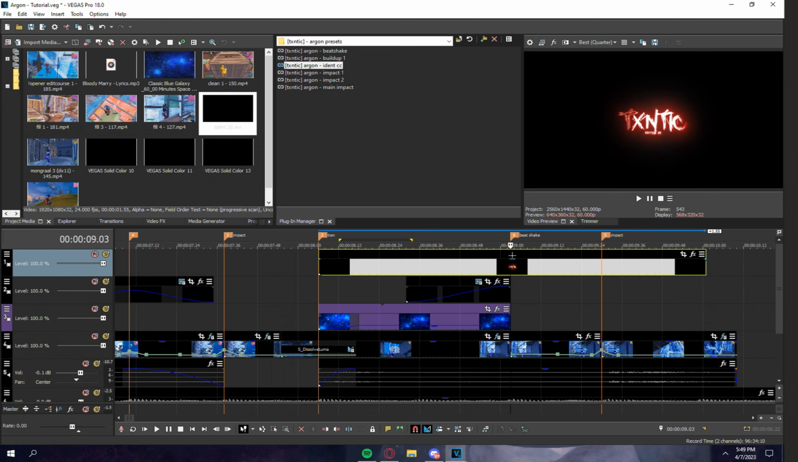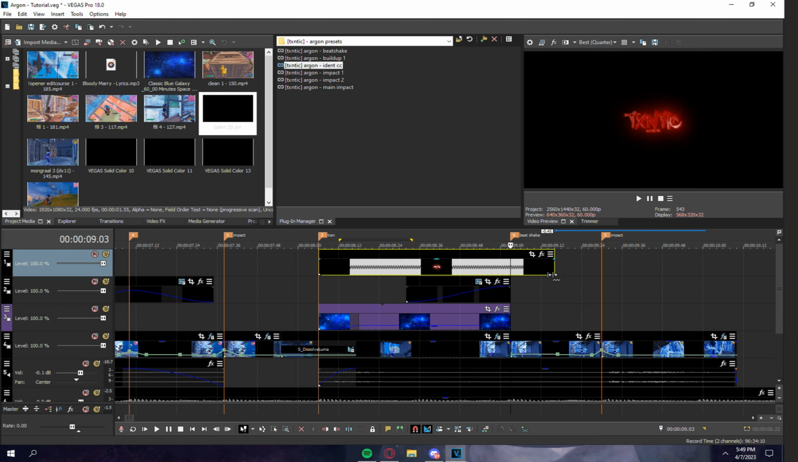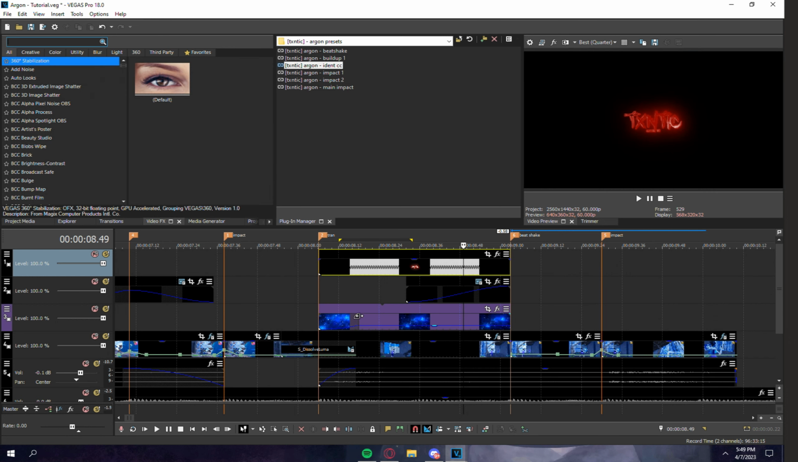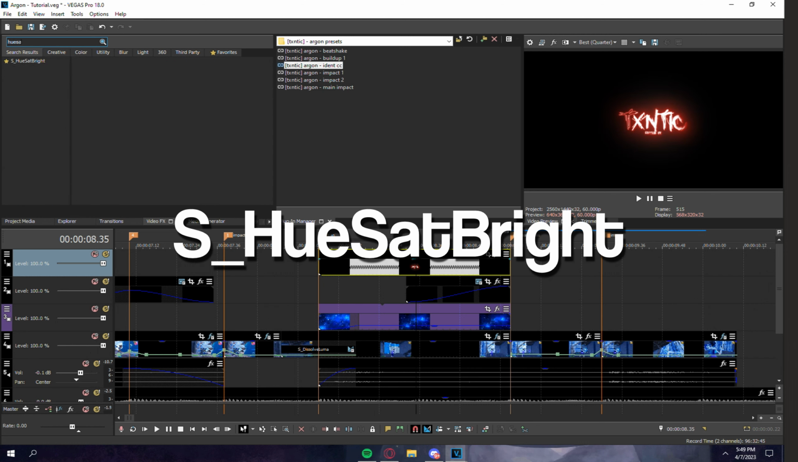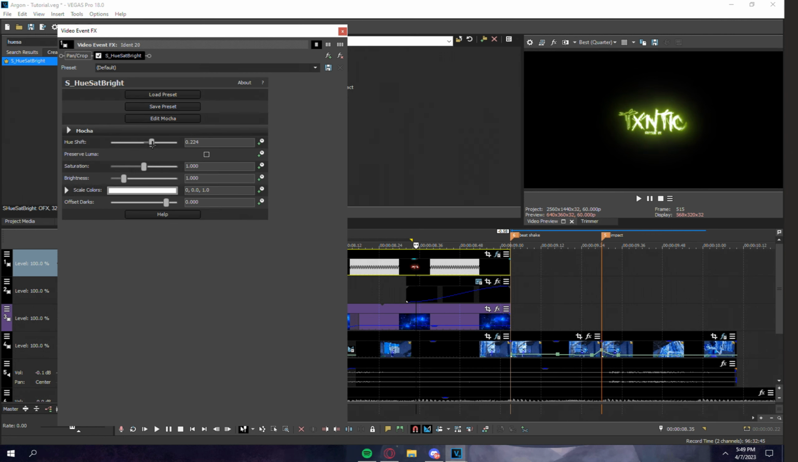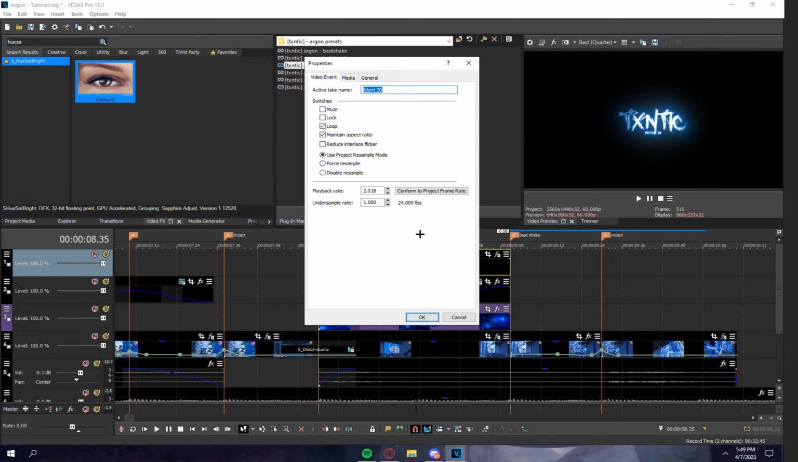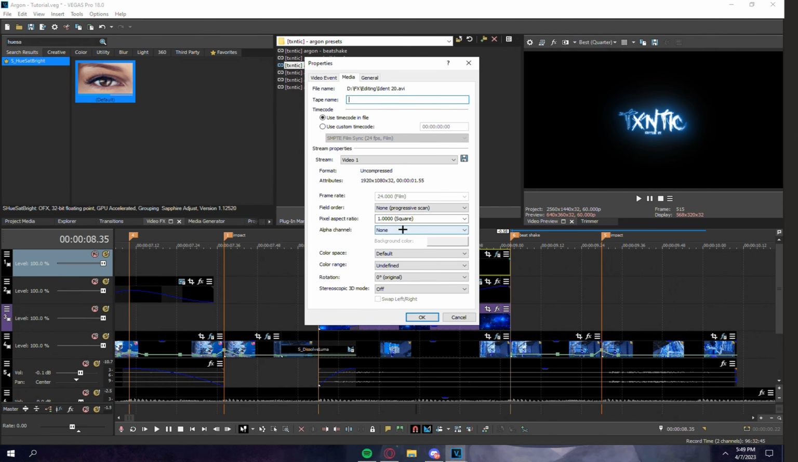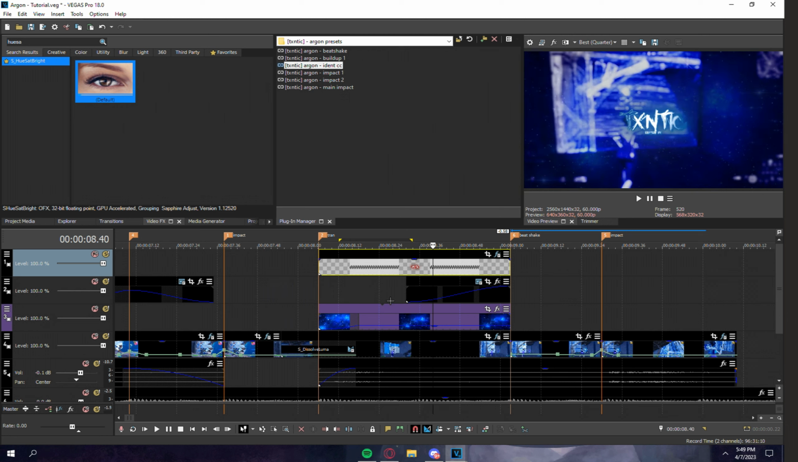If it's too long and you want to make it faster, just hold control, get the end of it and drag it to be like this. I don't like how the red will look with it, so type in hue sabrite, a Sapphire plugin as well. You can just adjust the hue shift to make it blue, so like that. Right click it and go to properties, click on media and alpha channel. You want to make it pre-multiplied and hit OK.